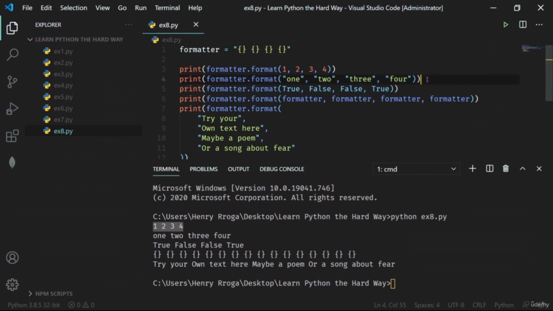Now let's check the second print method. We now have the same numbers represented as text. Each of them has gone inside the empty curly brackets, and we can see in the terminal all of them printed in the same line, separated by empty spaces, just like the formatter string has separated each couple of empty brackets. On the third print method, we now have boolean values of true and false.